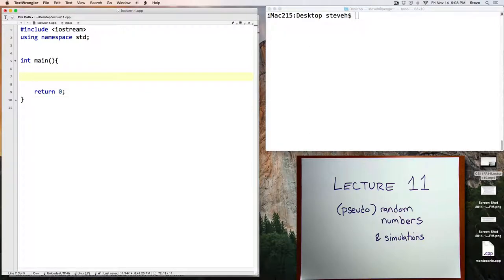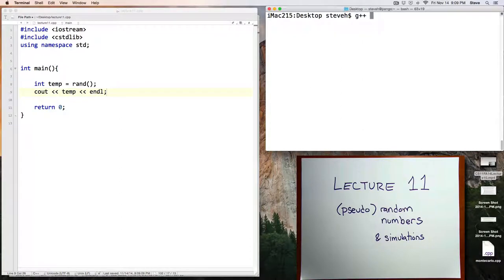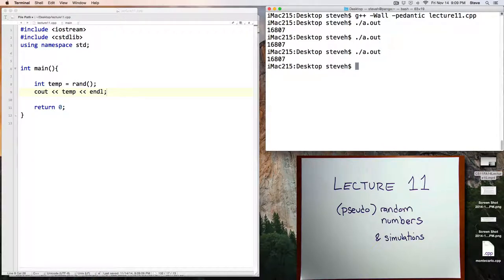All right, to generate random numbers, we're going to use the rand command. And in order to use the rand command, you'll need to include the C standard library header. And let's print out that value. Okay, compile and run the program. And we get 16,807. And notice that if we run the program several times, we get the same number.